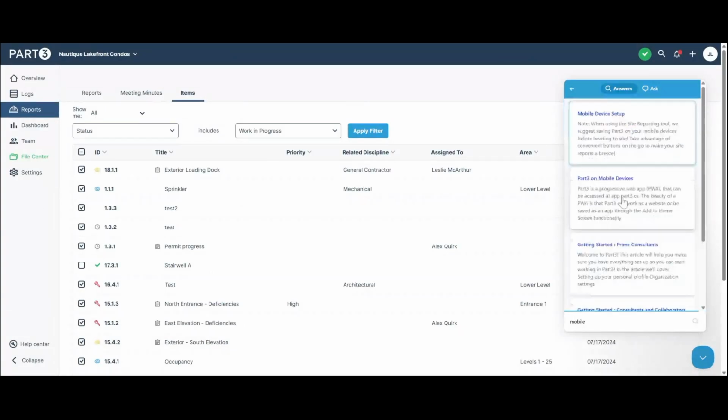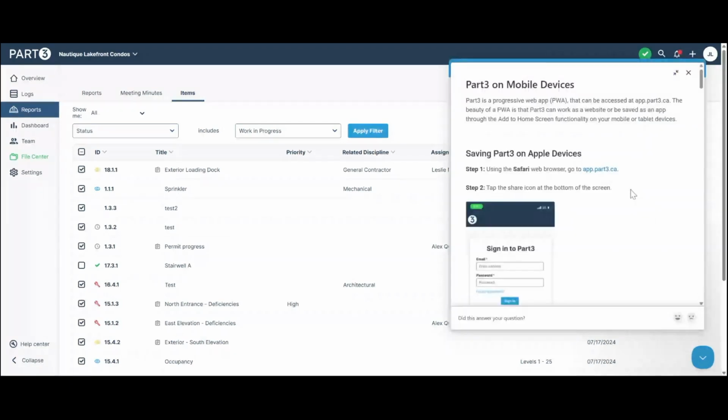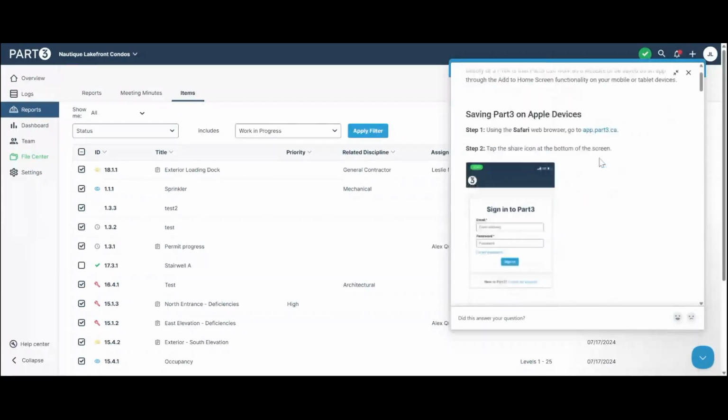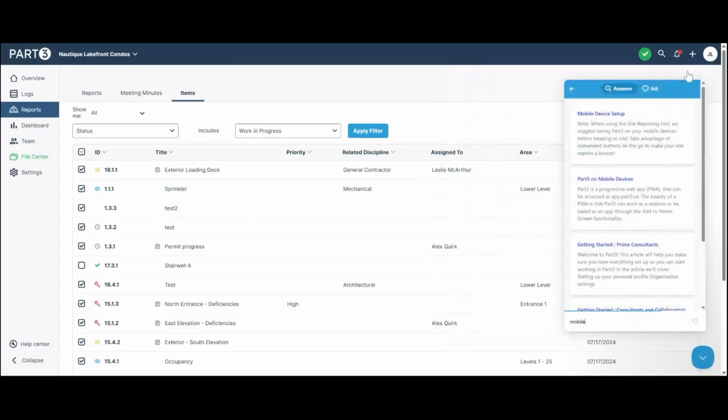So the concept with Part 3 and our site reports is that you go to site, you're creating your report at the same time, and you issue it before you leave site. So if you check out this little help article here, I just searched mobile, and we tell you how to get this on Apple devices and then also Android devices.